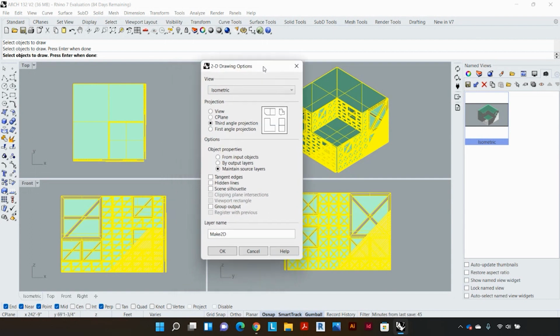And now with the dialog box, I can see that it is giving me an option for view, where I can set the different view that I would want to actually make 2D of. So under projection, I'm just gonna click view, and that prompts that the make 2D process is only gonna happen for one particular view, and we can pick any given view, be it isometric, top, front, or right.